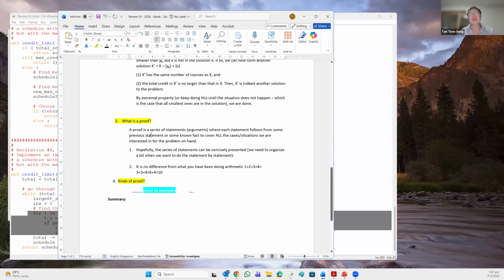Actually, since young, you have been doing proofs, because you know how to do addition. 1 plus 2 plus 3 plus 4 is 10. Why? Of course, we are so familiar with this, but it's that you are doing it step by step. 1 plus 2 is 3, and then 3 plus 3 is 6, 6 plus 4 is 10. So that's how you do step by step. A proof is always a step-by-step argument.